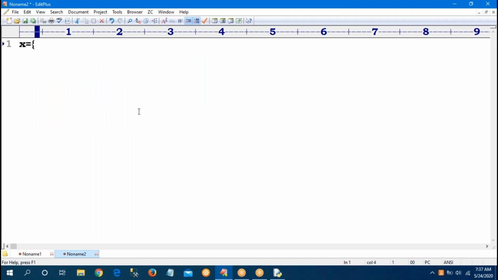X equal to 10, 20, 30. Y equal to 30, 40, 50, 60. Two sets are available there.